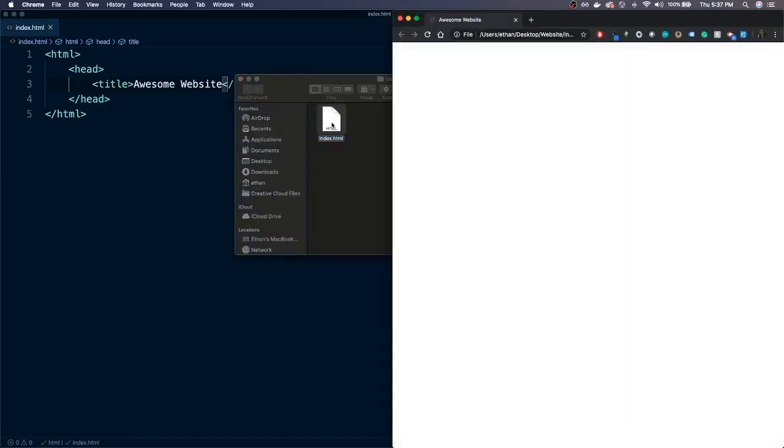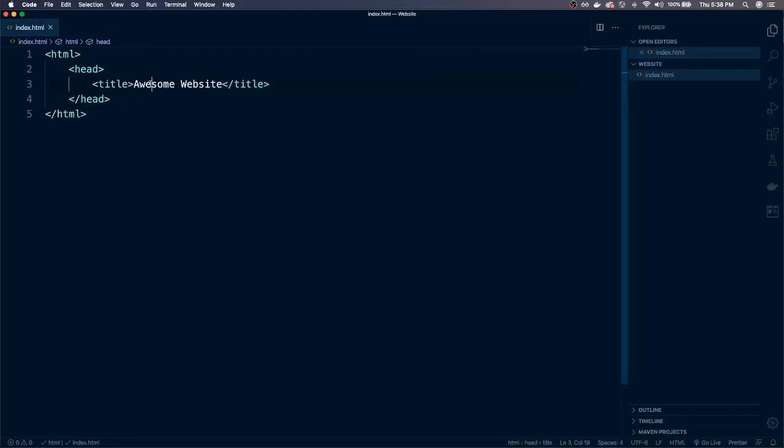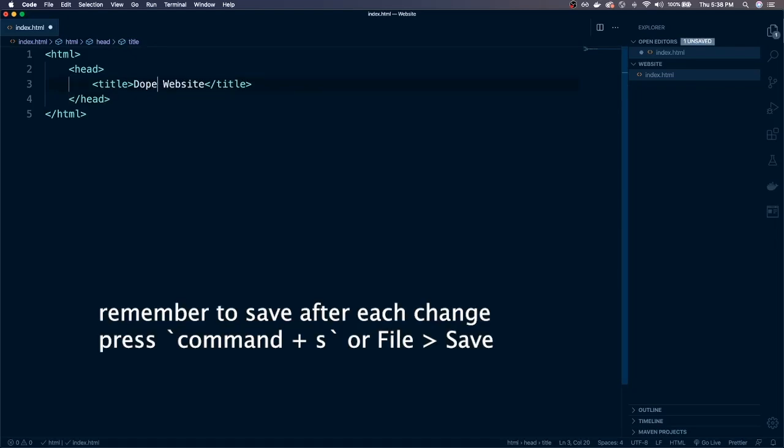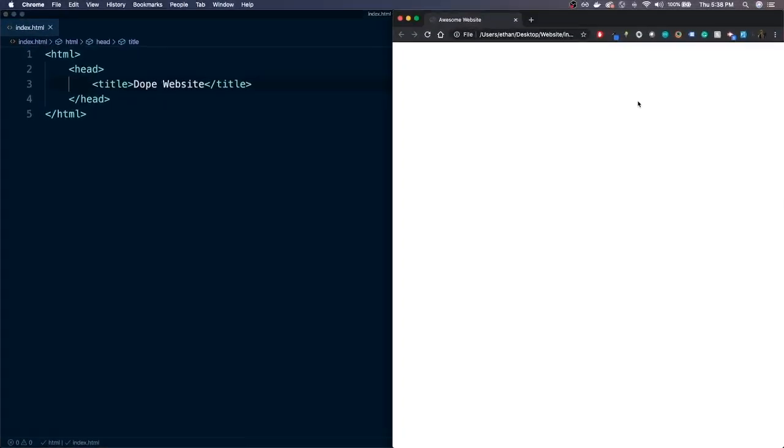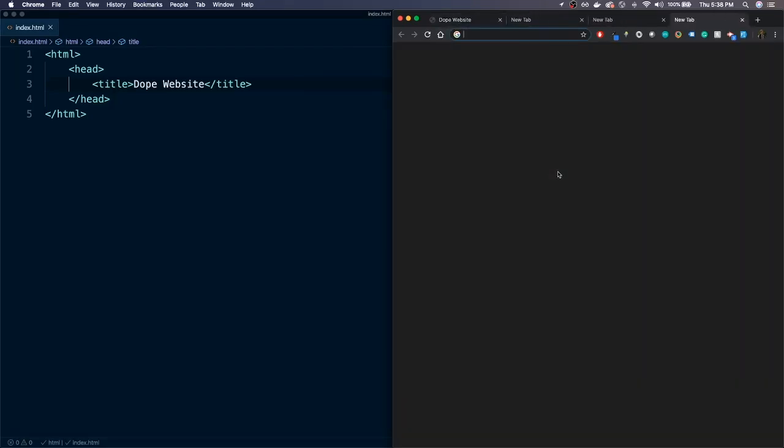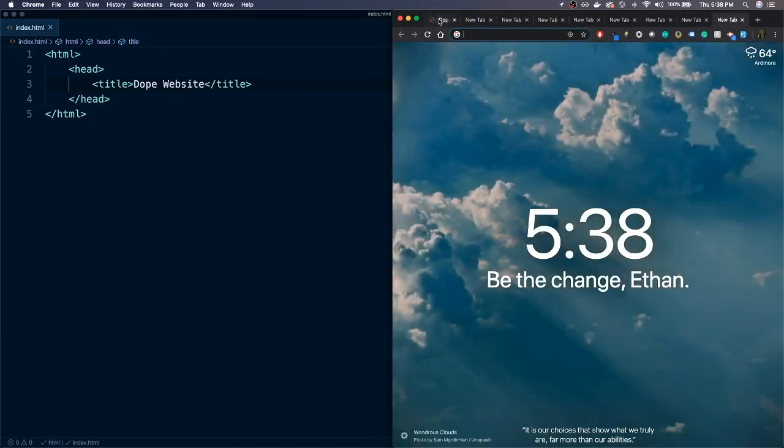And then we can double click it. And you can see our title tag is up here. And close this. And if we go back to our VS Code, our index.html file, we can change the title to Dope Website. And then we can go back to our browser and refresh, and you can see how the title changed and is reflected in the tab. If you had a bunch of tabs open, as you could see, you'd be able to see the Dope Website. Let's close all these tabs.